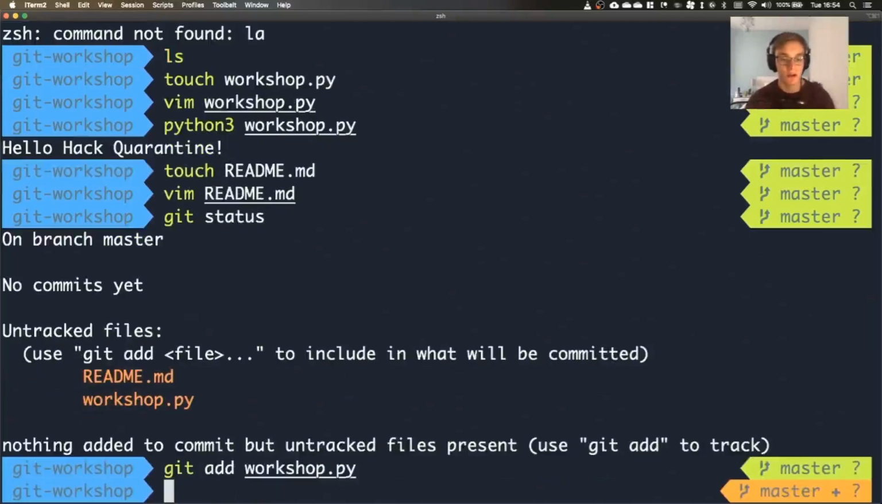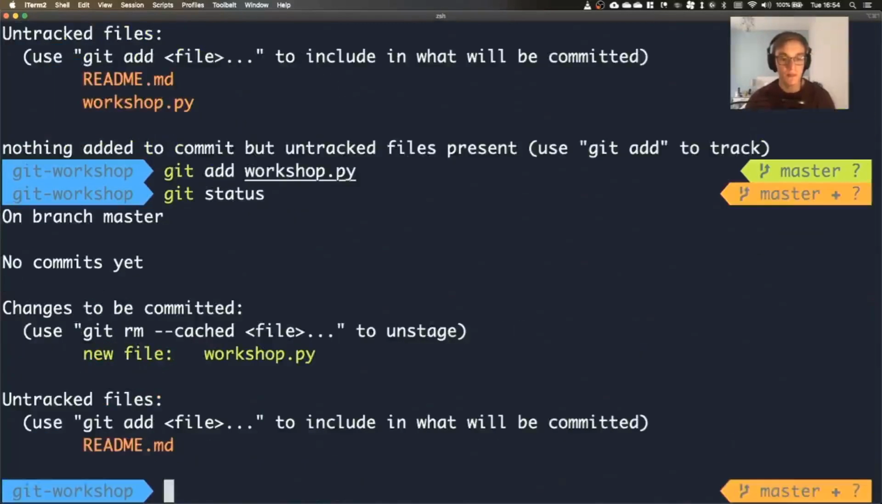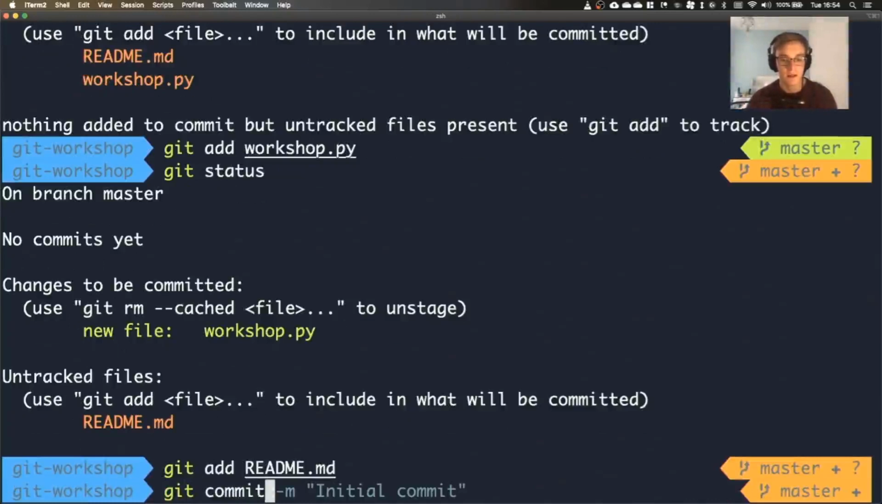I'm going to add the workshop one first. And we can see here, Git can now see this file, and it's like, okay, you want me to do something with this now? I've got hold of it. And the README is still sat there going, I don't know what you want me to do. So what we're going to do is add the README as well and commit these.